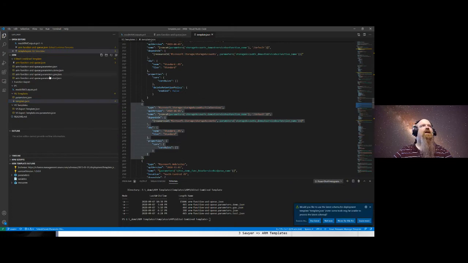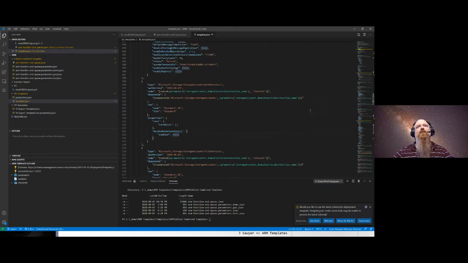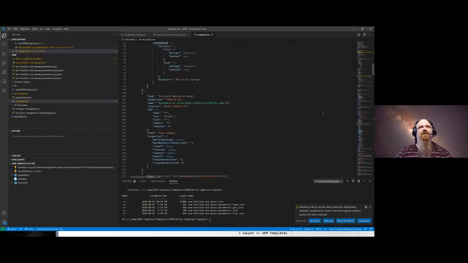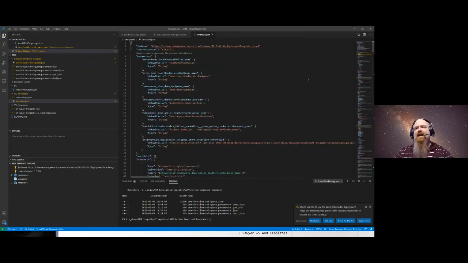Never ask again. This is a template that was exported when I just exported all of the resources in a particular resource group. And you'll notice VS Code in here is saying, hey, would you like to use the latest schema for deployment? So this right here, this API version, actually defines what the schema is, and it will define what properties are actually available to you when you're using the ARM template.